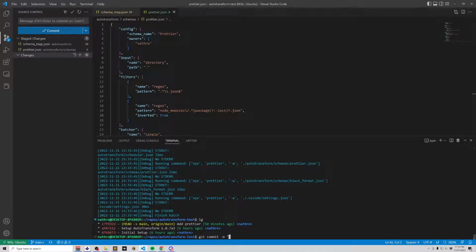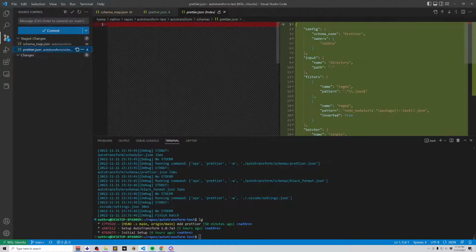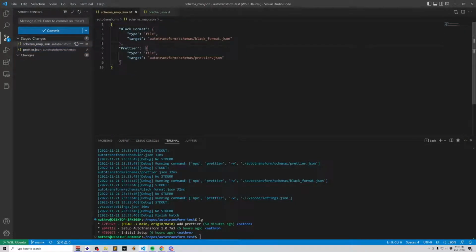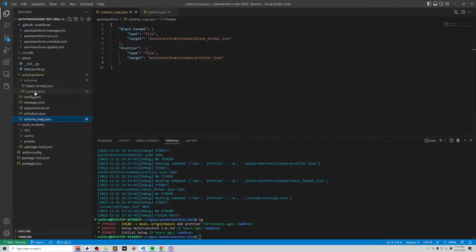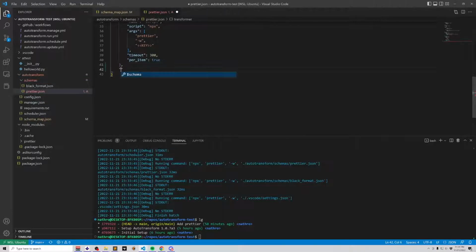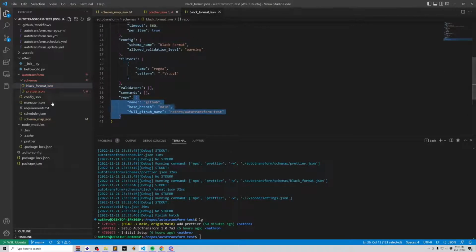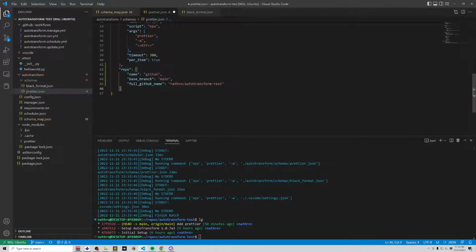Before we git commit, we'll want to now add the repo to this. In order to do that, we will go to our prettier schema, and now it's time to add the repo. The repo is basically the same thing that we had with black format, so we'll copy that over here. The name is GitHub, base branch is main, full GitHub name is Nathro/AutoTransform-test. So just getting that all nicely set up. Save that, add it and commit it.